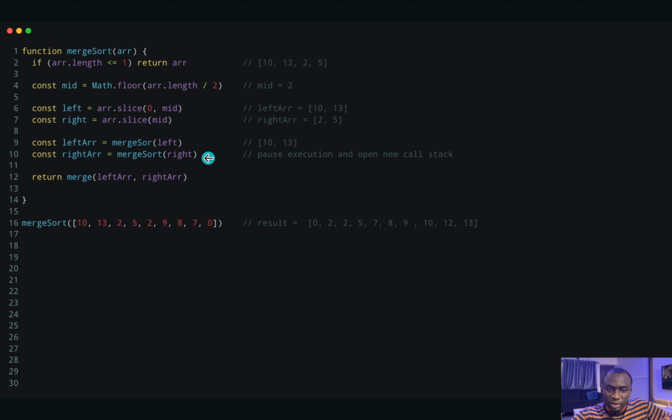Right will get called. So we pass in 2 and 5 to the right and call the merge sort again to keep on dividing until we have a single item. So when we call the right, we have 2 and 5, left is 2 and right is 5.